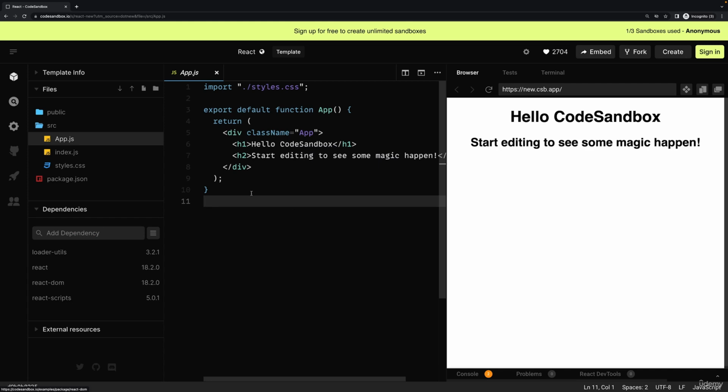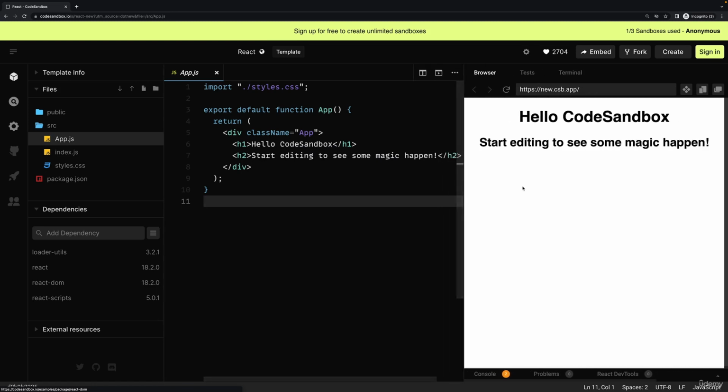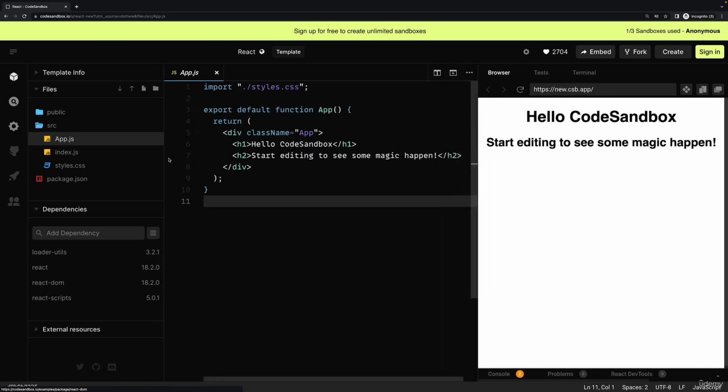Then, of course, you got your code editor for the selected file in the middle here, and a live preview of your React application on the right here. So this is your React website based on your React code here running in this right area of the CodeSandbox editor.